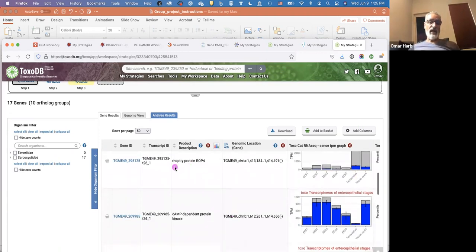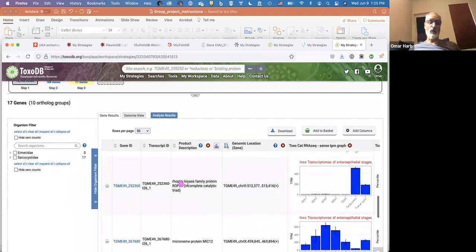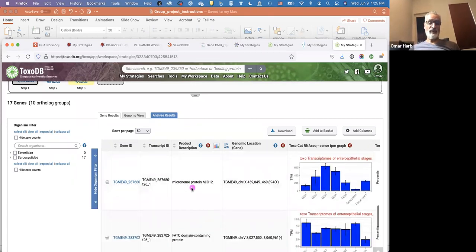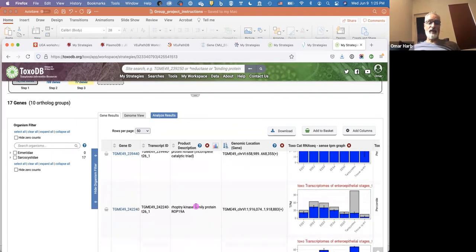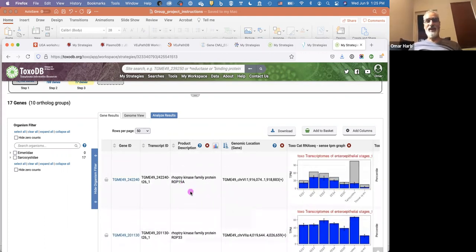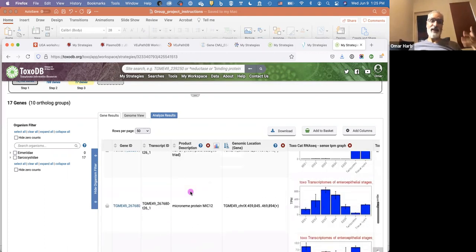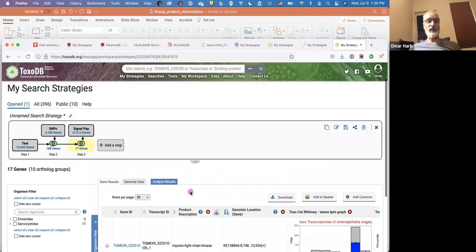But as you start scrolling down, you will notice that there are a number of genes that do make sense. So ROP tree proteins, kinases, these are well-known effector proteins, microneme proteins, but then there are other ones that are unknown. So here's a protein kinase, putative. To me, this would be super exciting. If this gene is coming out with all these known virulence factors, I wonder what that unknown kinase is doing. So I would be interested in exploring that.